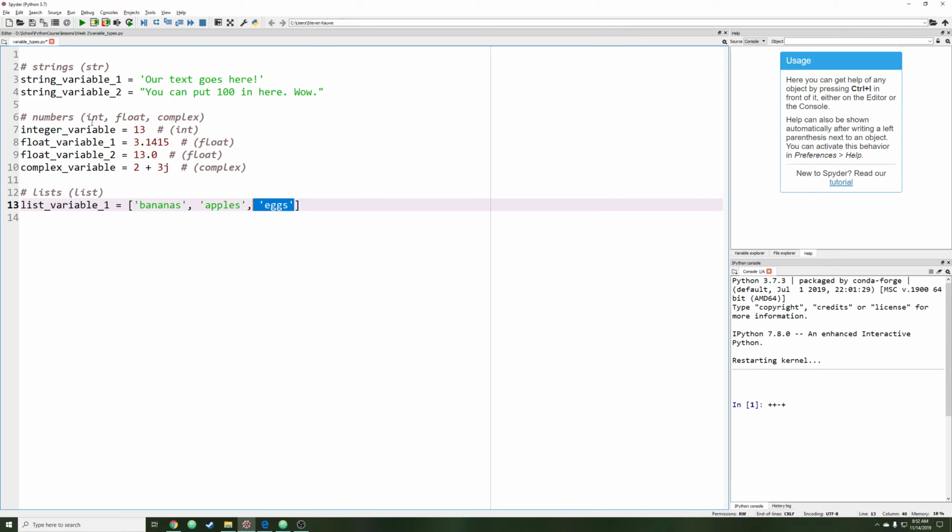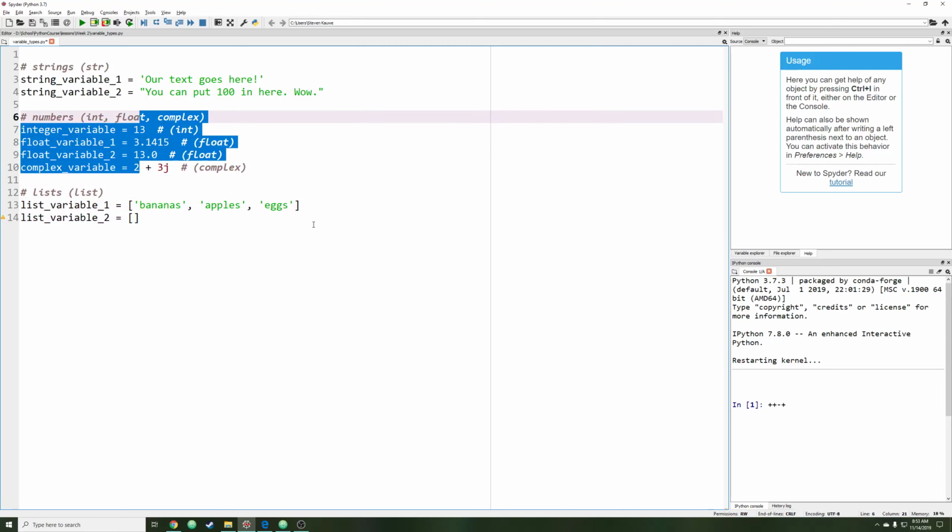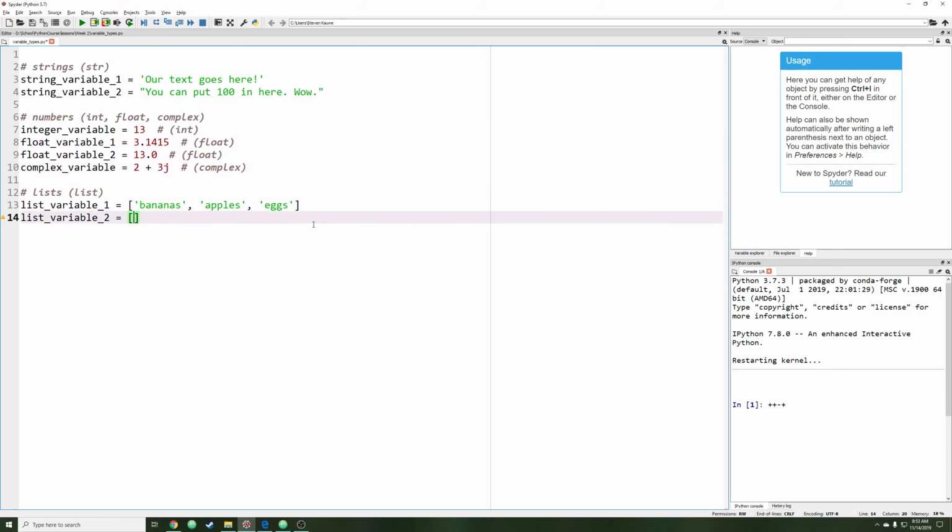So you'll notice we have 3 instances in this list, all separated by the comma. So the comma represents a new instance in the list. So you have bananas as a string, apples as a string, and eggs as a string. Now, you can put almost anything, any object can go inside of a list. So instead of just doing strings, let's do one with the numbers we defined up on lines 7 through 10. So we can put a 13 in here.